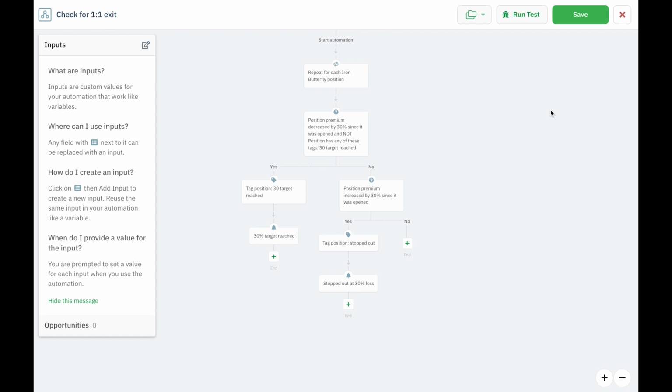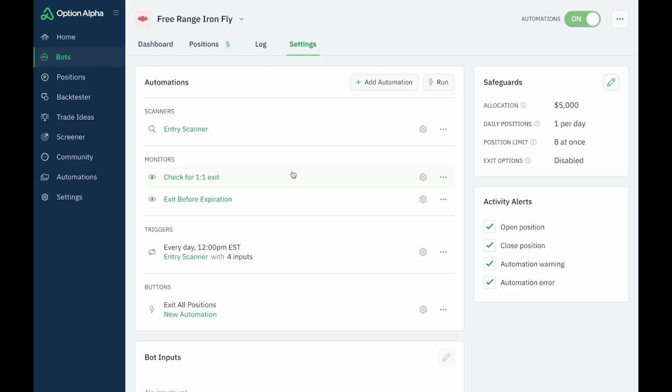So since we're here, let's take a look at the free range iron fly exit itself. And so that's this monitor right here. Now with these monitors, these will occur every 15 minutes. So every 15 minutes, it's going to run through both of these. And if conditions are met, if actions are triggered, then of course it will do that automatically. If not, it just waits for the next 15-minute interval.